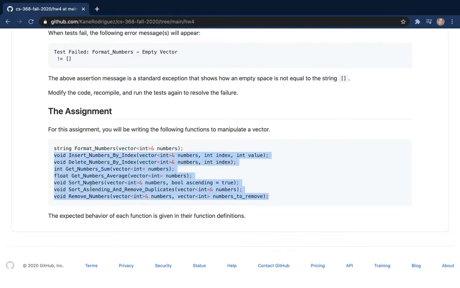Then we'll write several methods for manipulating the vector. One is inserting numbers by index, and the rules for out of bounds or other edge cases will be described in the code, in the descriptions of the functions. Same for deleting numbers by index. There are some methods for computing some statistics on the numbers vector, so the sum of the numbers in the vector or the average of the numbers in the vector.